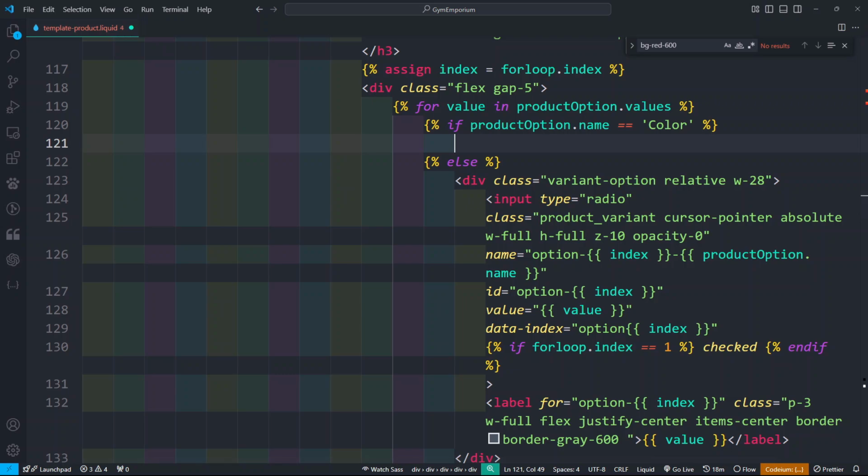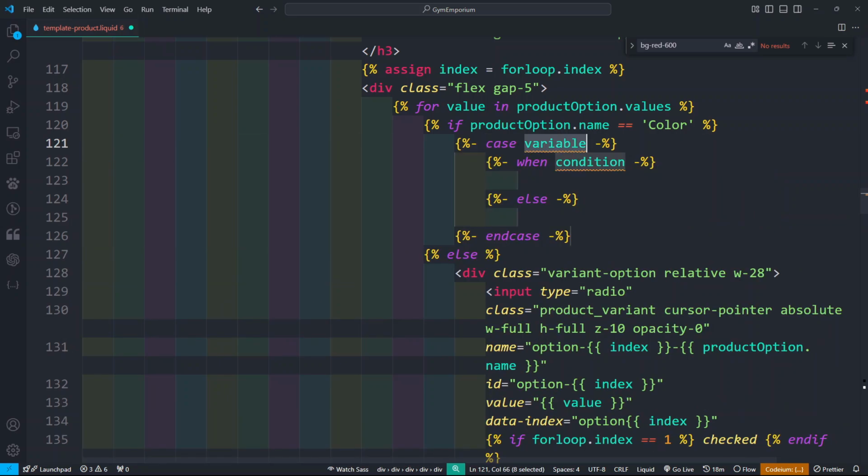So let's start a switch statement here. For that, we need to use case. Okay, so let's do that. In this, you can use if else also, but the syntax would be very long because we have so many colors. So here we can pass value, and in when we are going to make different conditions.